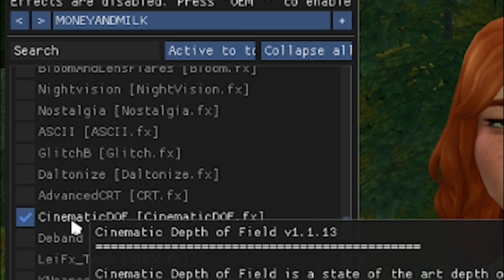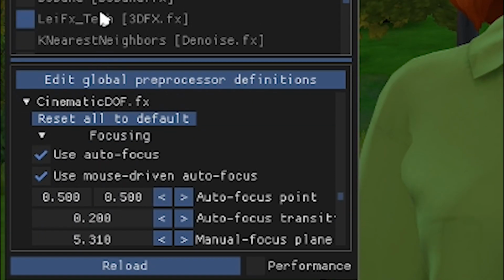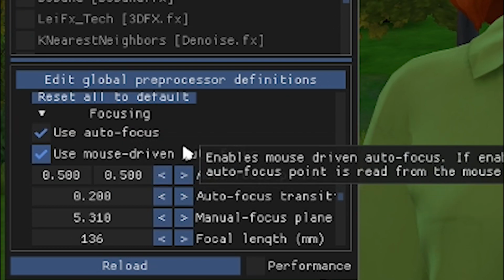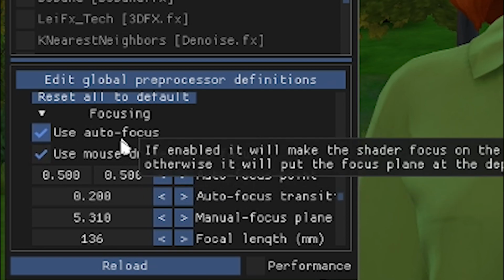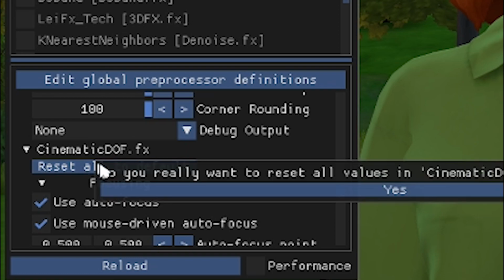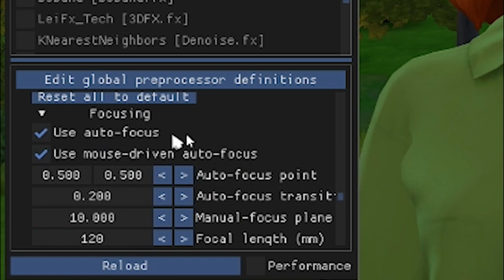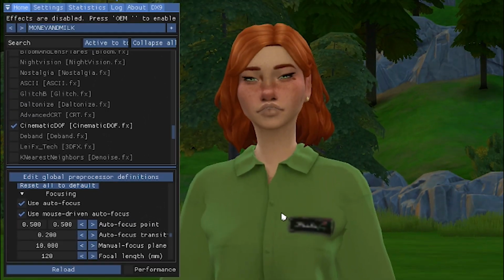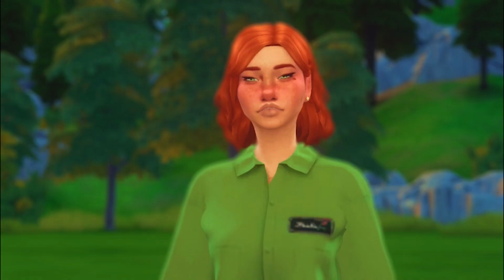So select it and reselect it just so you've got this down the bottom. And as you can see, I have mine on use autofocus and use mouth driven autofocus. I would recommend having both of these on. It just seems to be the best for me anyways. I'm just going to quickly reset them all to default just to show you everything. So it's now on default again, but as I said, I've got both of these enabled. And now when I do the hashtag, you can see it works.